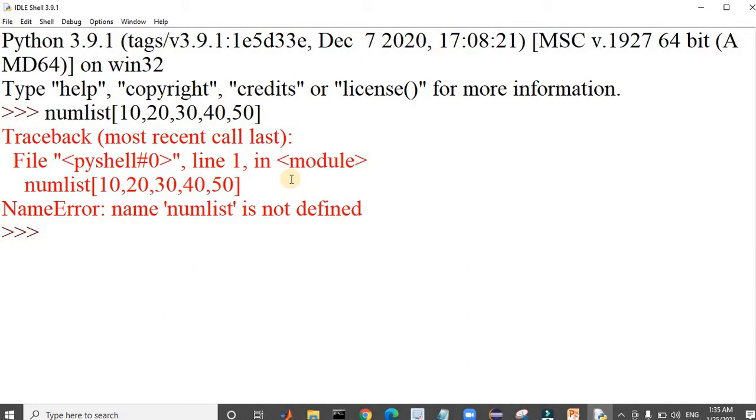For this, we need to use the is equal to symbol. We have not assigned the values. So to get a better understanding, I have typed the first statement. Now it will accept the list because we are assigning the list values to the variable numList.